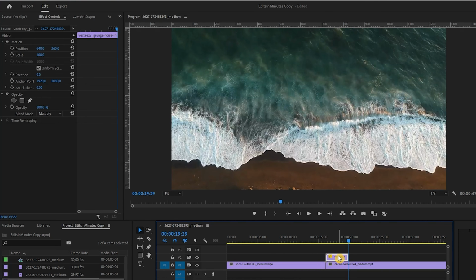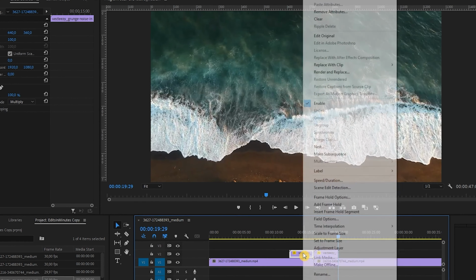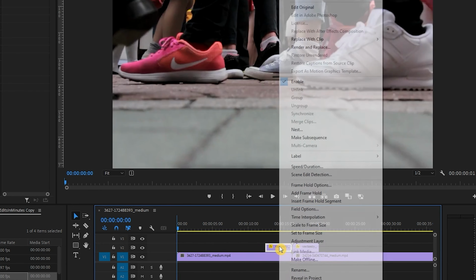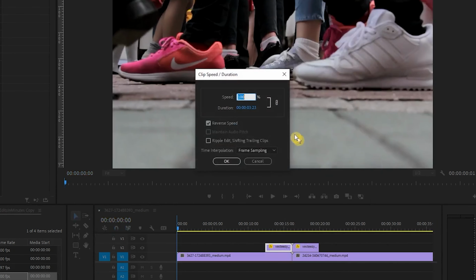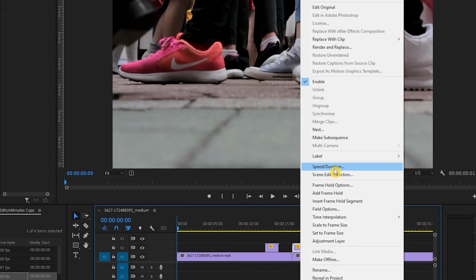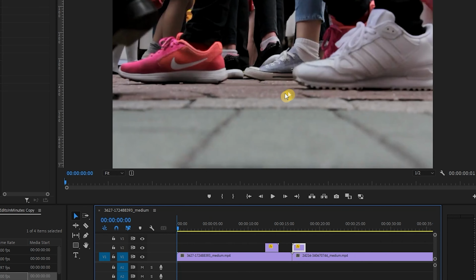Then, using Alt, multiply the clip. Right-click it and from Speed Duration, click Reverse Speed. In addition, from Speed Duration, you can make the transition go faster or slower by changing the speed from 100% to 200% for both clips.